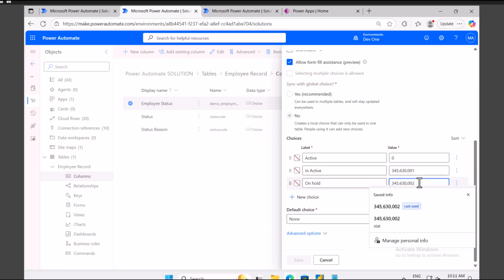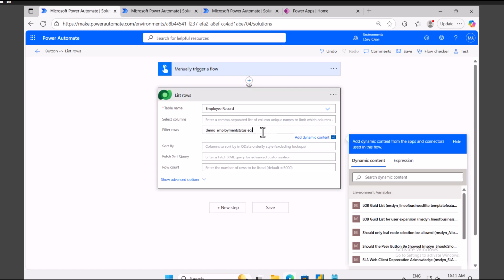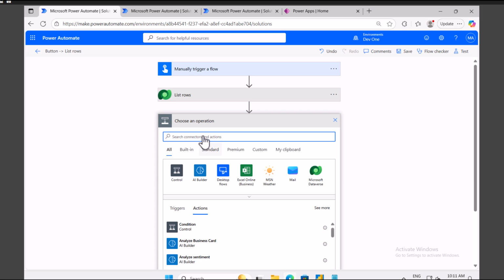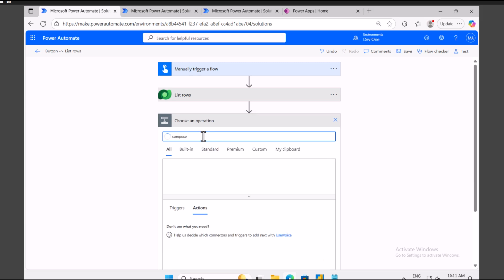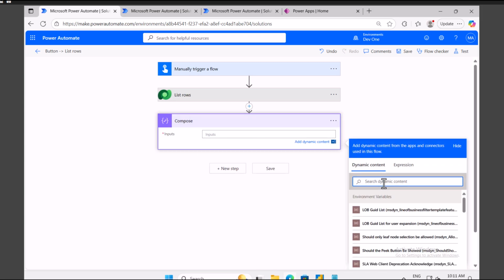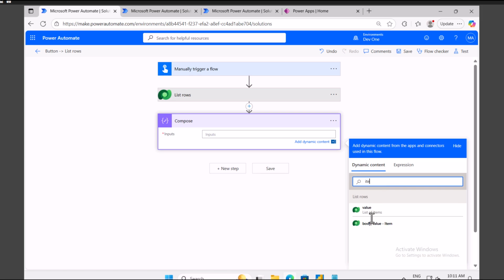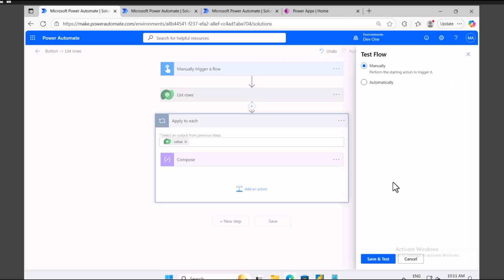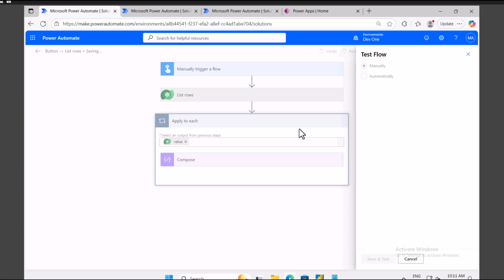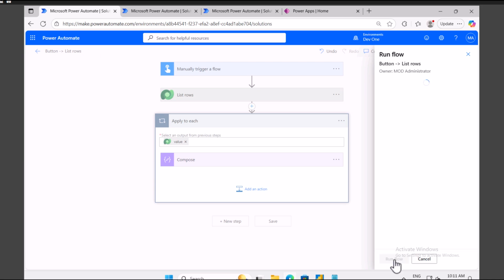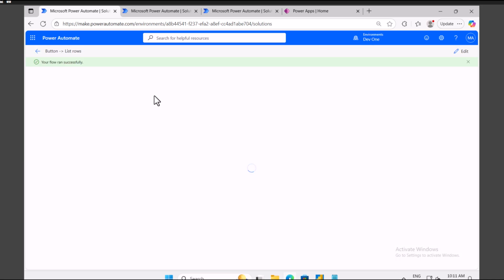let me put this value. I can simply put it here, and I can say something like this. Let me test this, but before I test it, I want to see the value, so I will add the compose here. I'll say compose, and here I will select item. Alright, so let me test it. I will say save and test. And let me run my flow. Let me click on done.